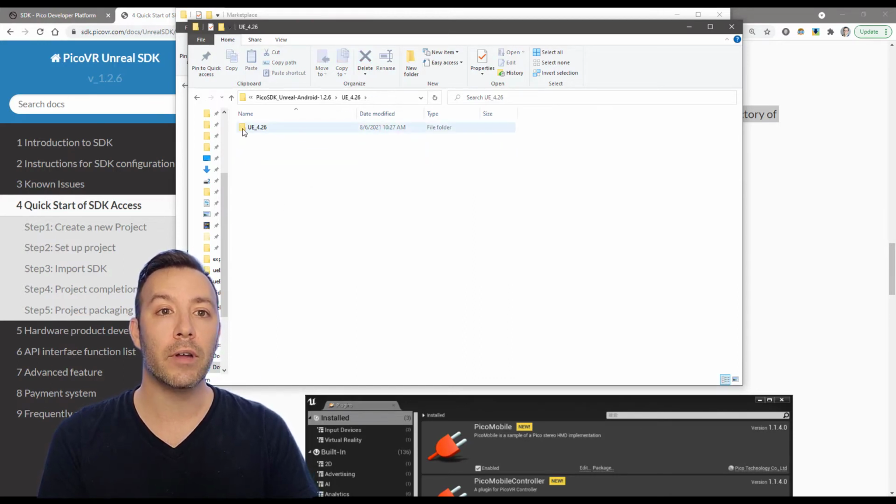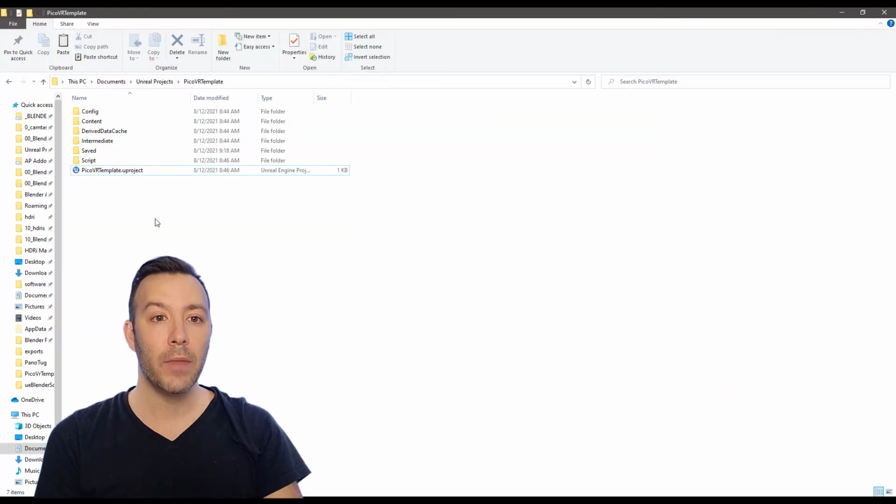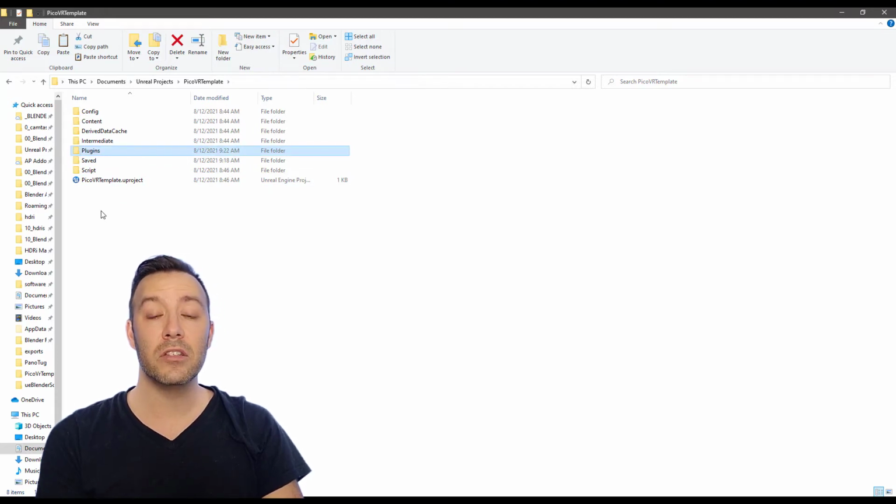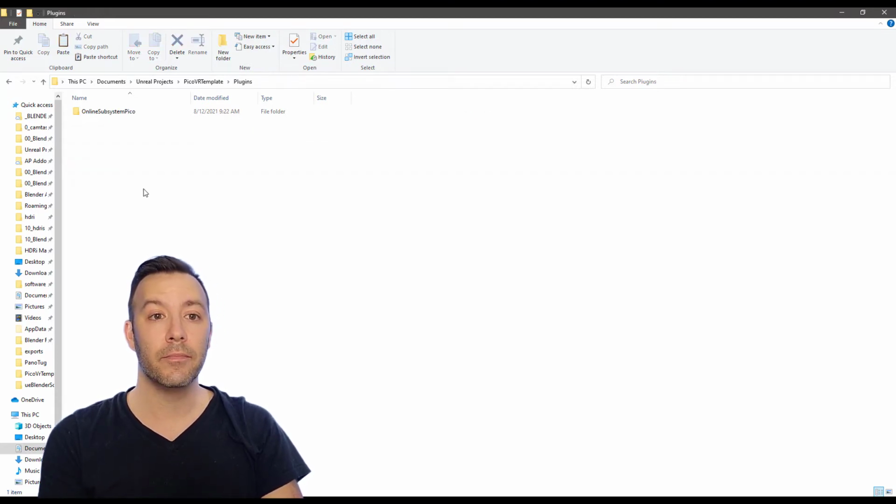Go into this folder, and go into Plugins folder. Select all of these and copy them. Locate your project file, and if there's not already a Plugins folder, create one. Again, this is case sensitive, so make sure P is capitalized. Paste your Pico plugins here.